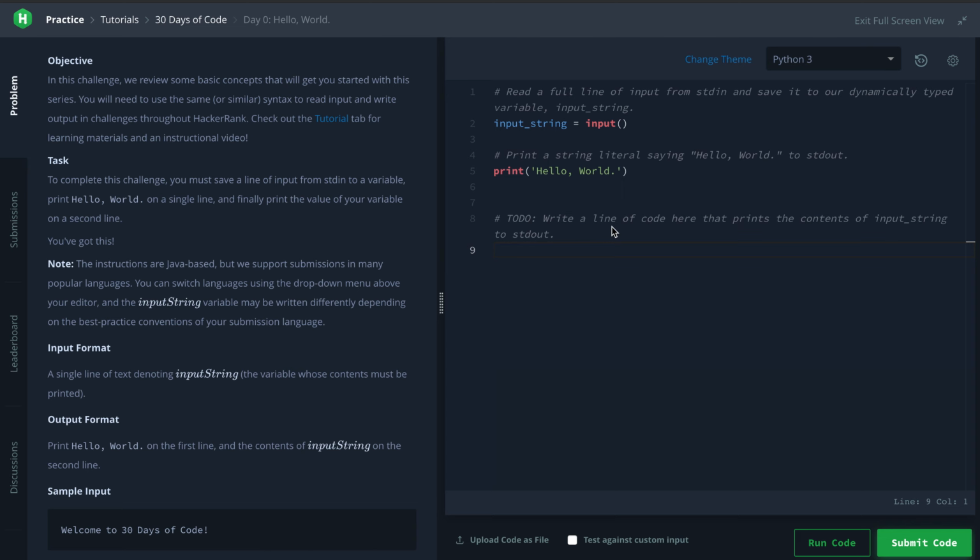We are doing 30 days of code, a small tutorial to help you understand programming languages, and specifically the programming language Python 3, which is the future of programming.